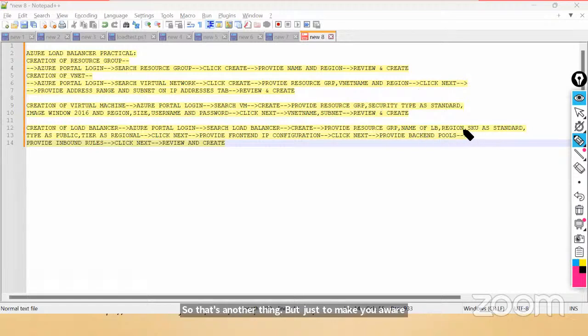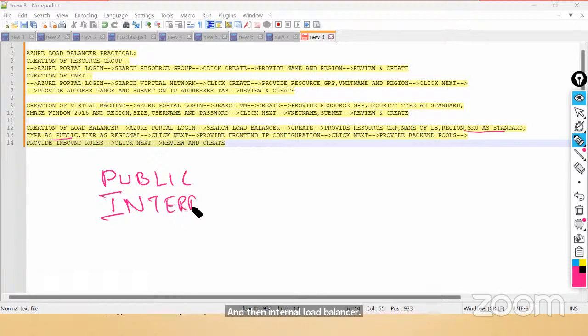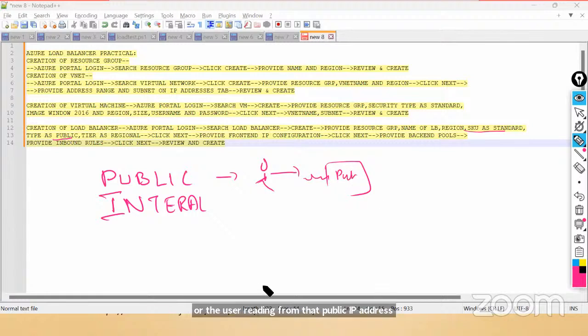So now I'm going to create with region and SKU as standard and type as public. So you are going to get the public load balancer and then the internal load balancer. What is the difference between those two? Public, we talked about, is when the traffic is coming from the internet or the user is hitting from a public IP address; we call it a public load balancer. Then what is this internal load balancer?